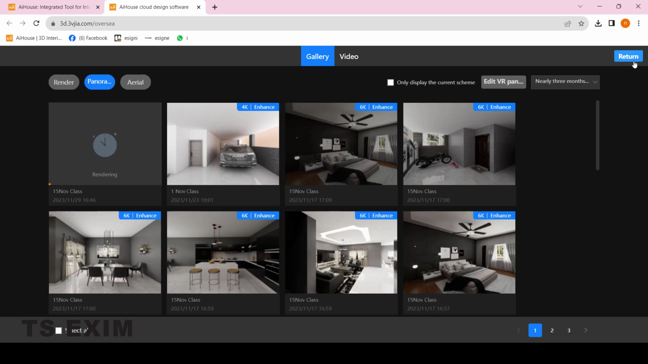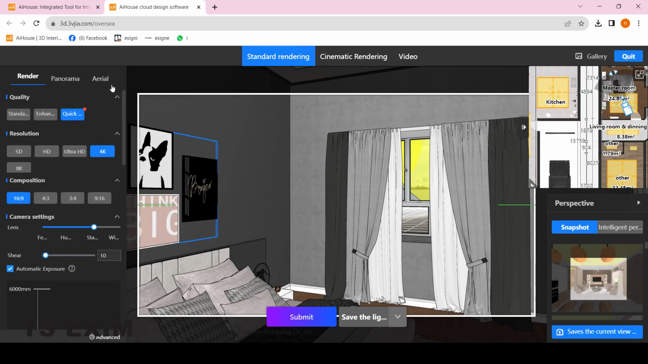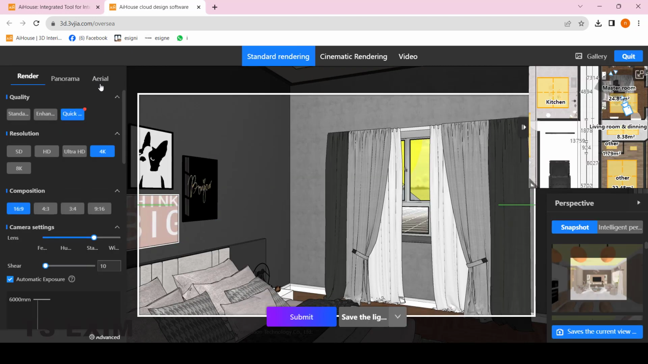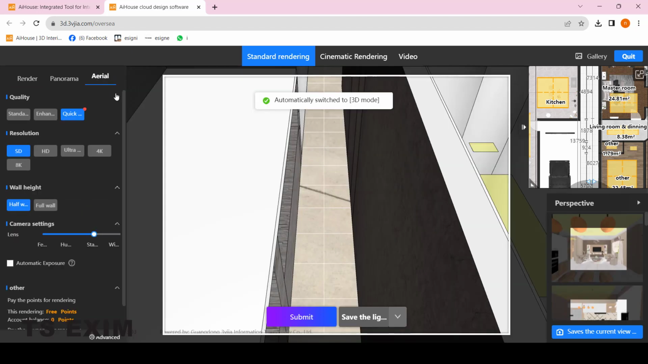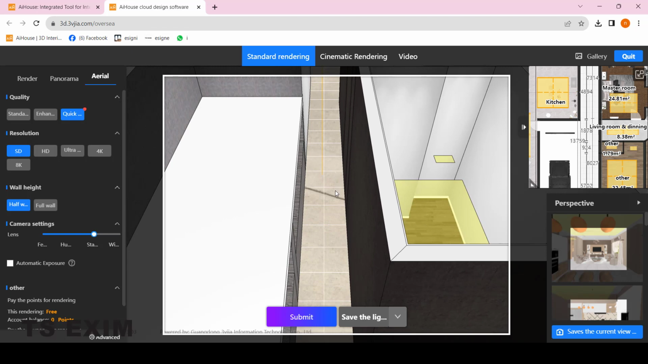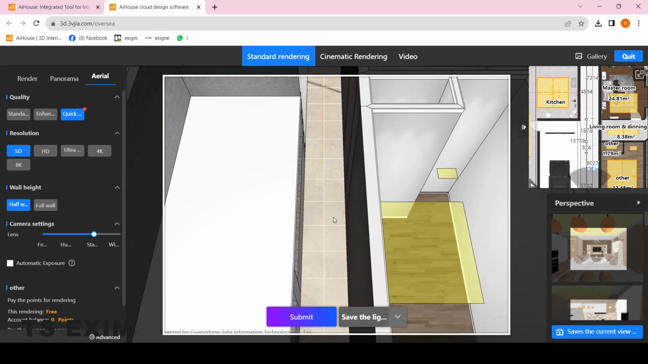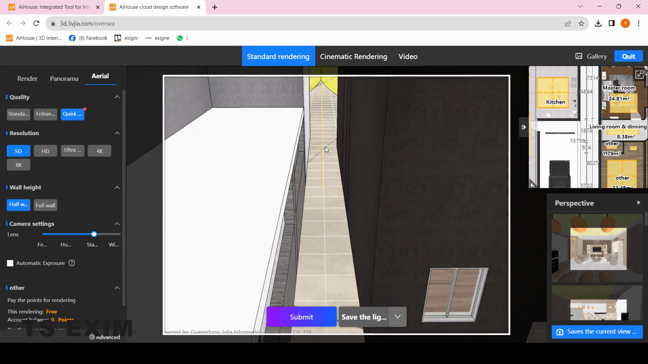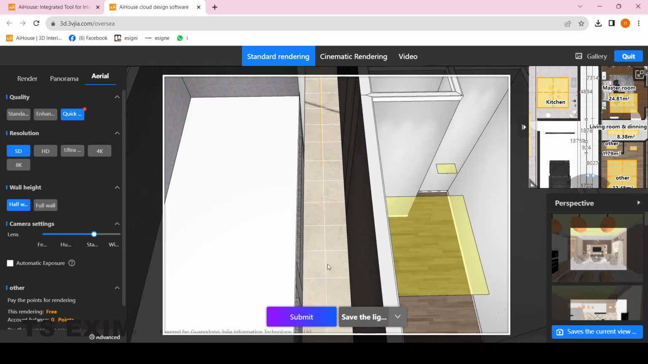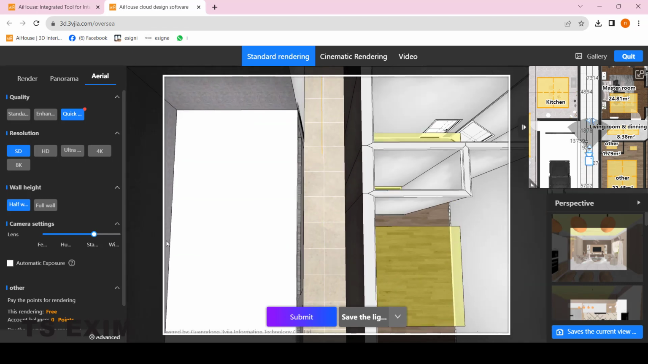Okay, now we come to aerial. Okay, another one is aerial. This one same, it's under render as well, but it can render the top view of your floor plan. So it will automatically change to 3D view. You need to rotate your camera facing downward. Okay, right click your mouse, rotate your camera facing downward.